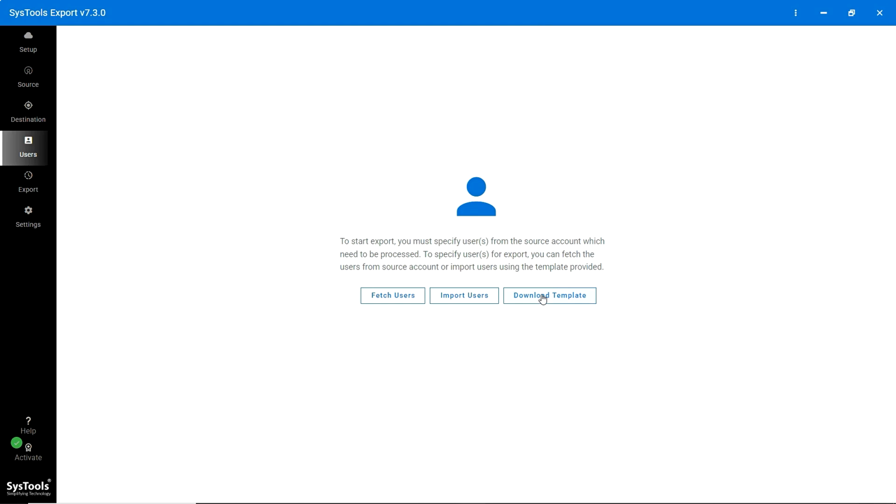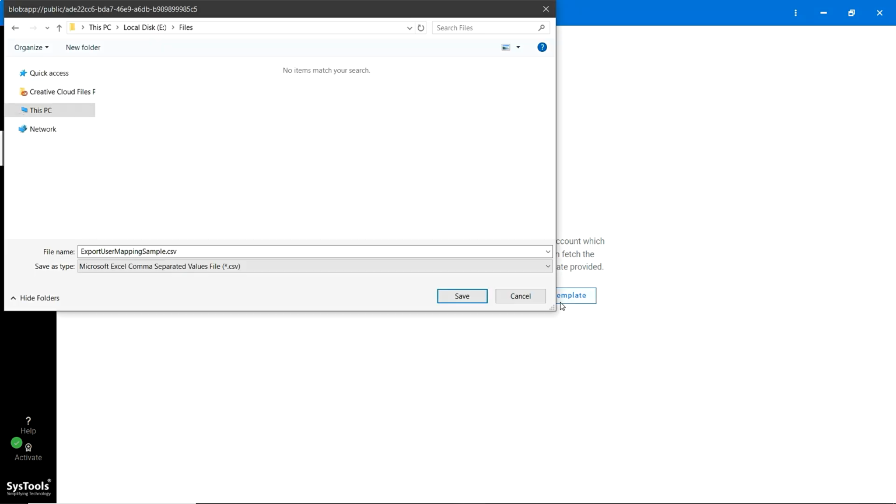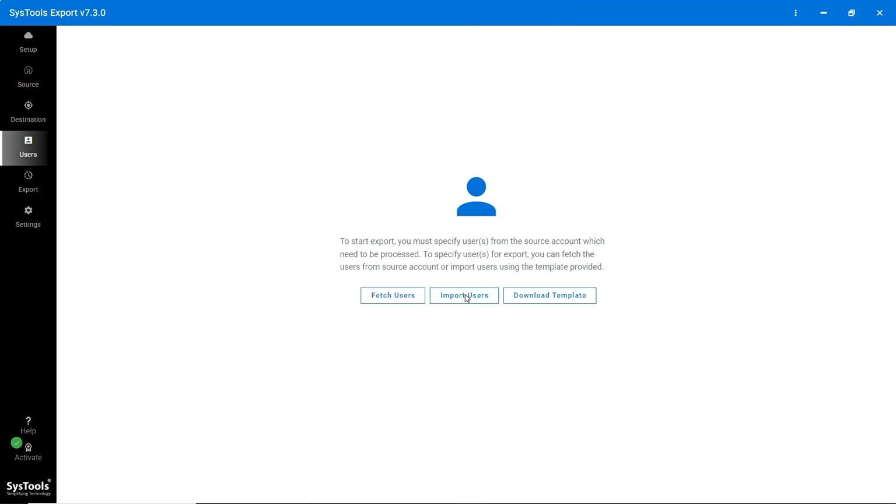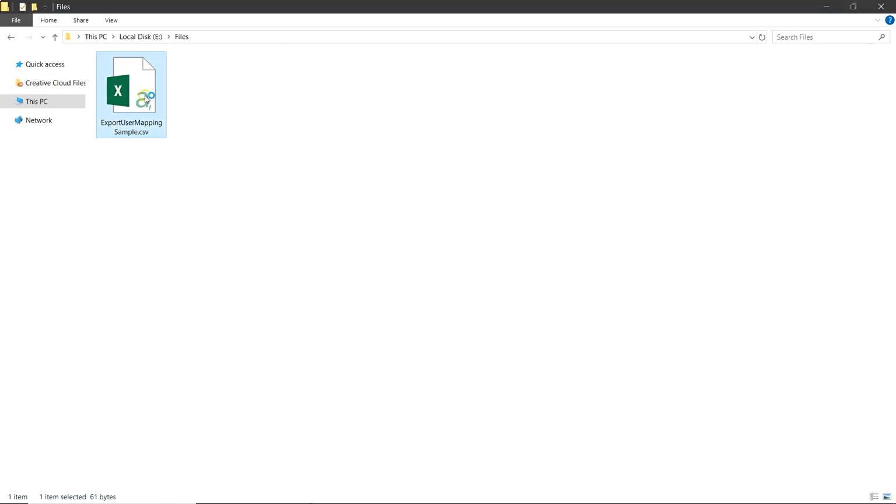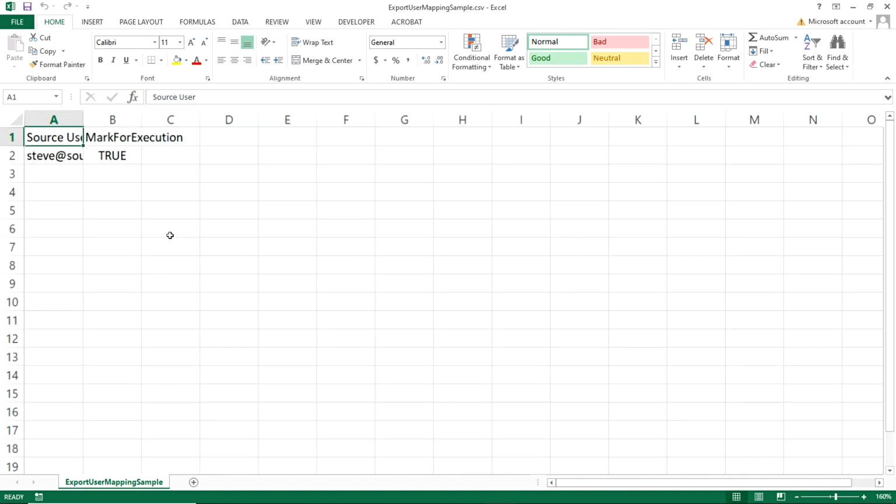for formatting. Let's download the template file. Click on the option, choose the location where you want to save it, and then click on Save. Once it's downloaded, go to your Downloads folder and open the CSV file. The format is quite simple.